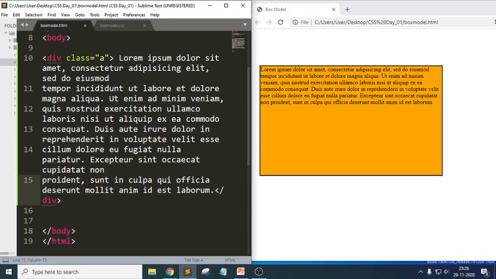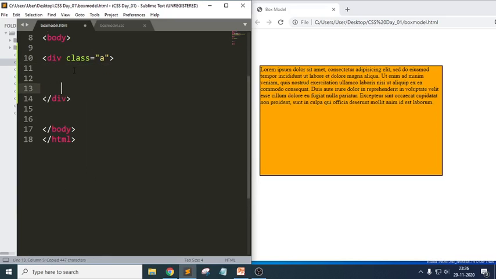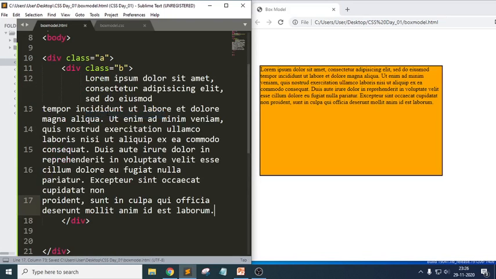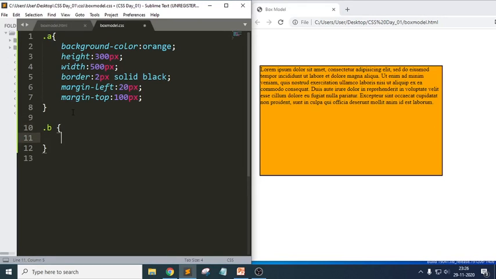For example, let me take a div inside this. Div class equals b. Inside this again I'm trying to take some info, for example. So for this b, let me write the same properties.